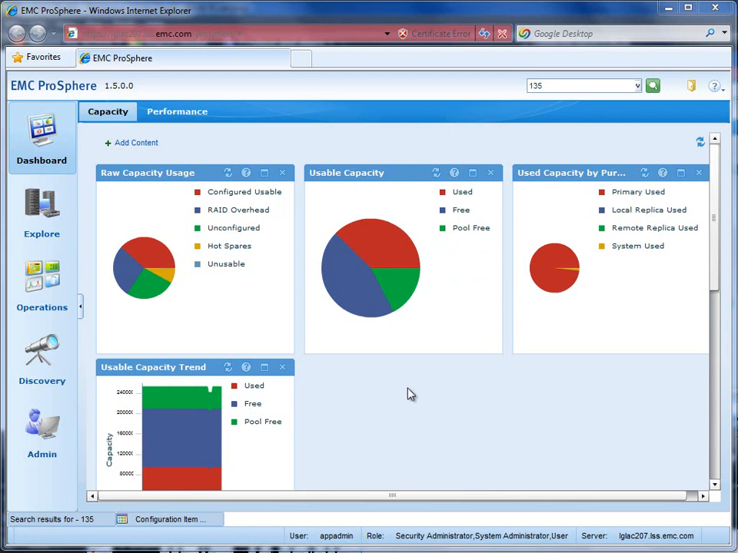One view into the entire environment. Epic! The answers to his questions are right on the dashboard. Total raw capacity across the enterprise, including its state of configuration. Of the usable capacity, how much is used and how much is free. Of the used capacity, how is it being used, along with a utilization trend.